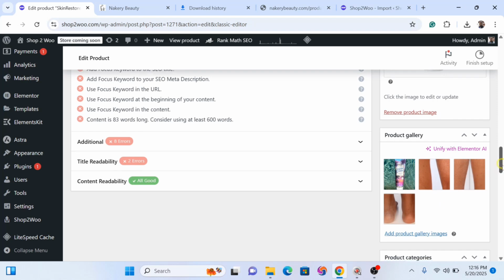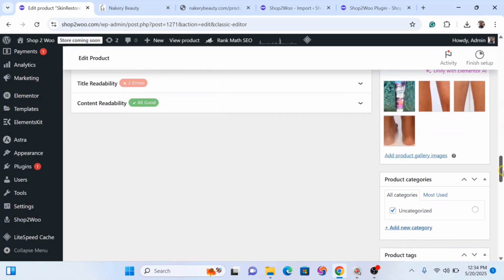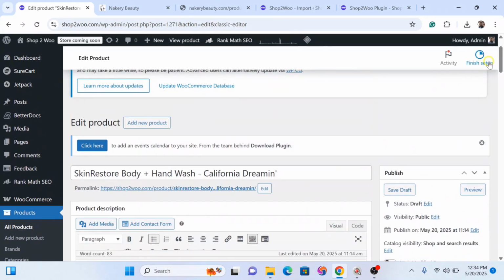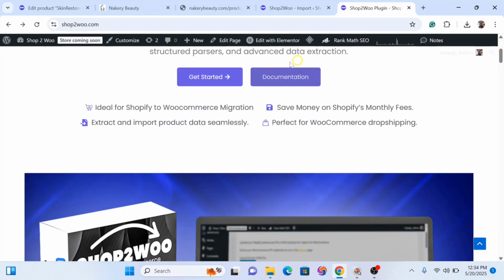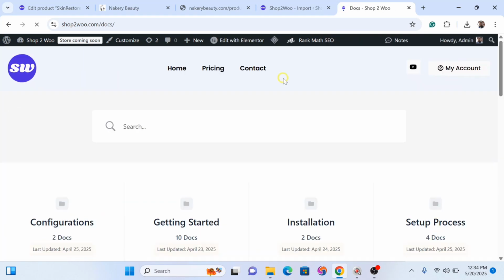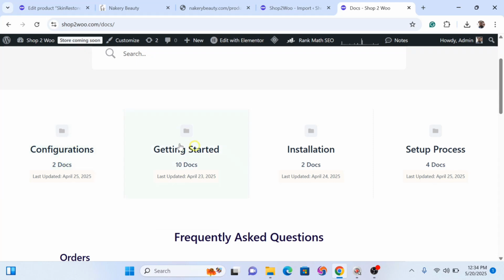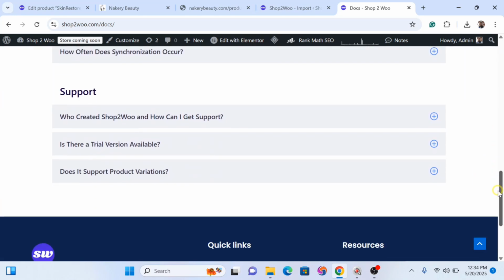So I hope this particular tutorial or guide helps you navigate how to use Shop2Woo to import your products from Shopify to your WooCommerce. So in the event that in the process of using this plugin you run into an error or you have any question, you can use this documentation to navigate your way. There are different aspects: configuration settings, getting started settings, then installation, then the setup process. And there are also frequently asked questions that will help guide you on the best way to use the Shop2Woo plugin.